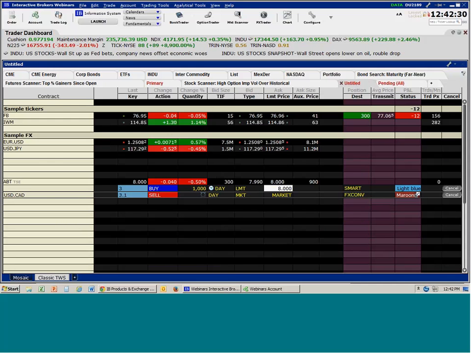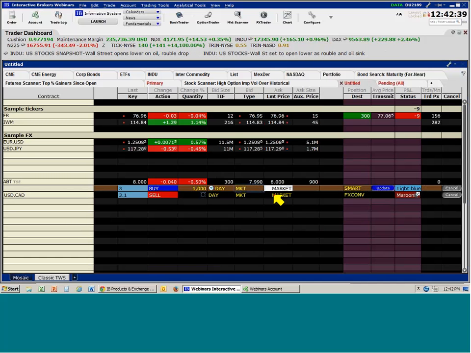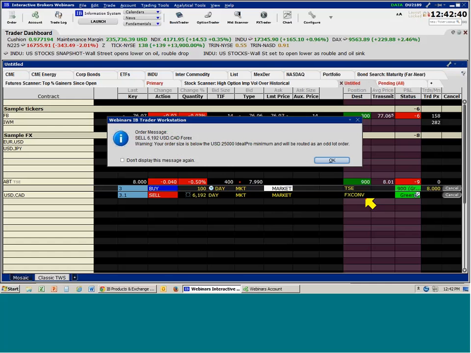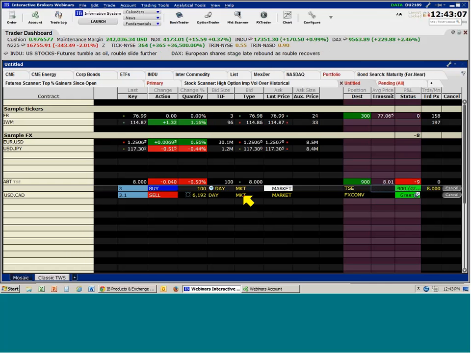And notice now, let's see, it will fill here momentarily. Let me see if I can actually force a fill. I'll make this a market order and update this. And now notice where I am, this message is letting you know the difference between trading currencies and making a currency conversion. Now, when you are trading currency, there is a minimum order size. Otherwise, it will be treated as an odd lot.